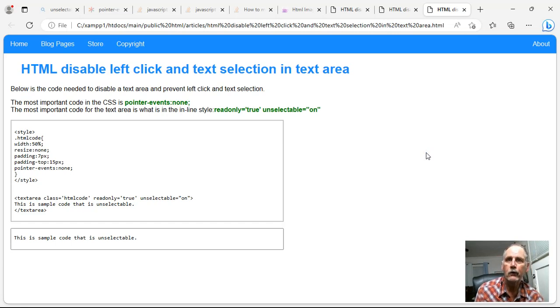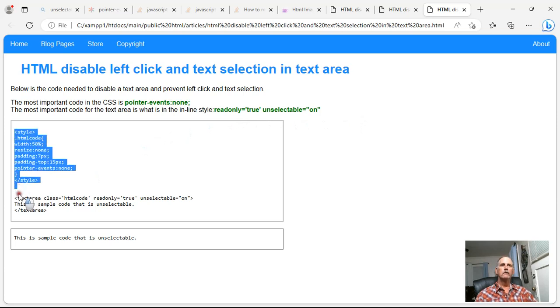I got another programming tip for you guys out there that may be needing it, and that is how to disable left click and text selection in a text area. Now, I've got this web page here that I'm working on developing right now. But anyway, here's the basic code right here for what you'll need, and it is selectable, so you can copy it.